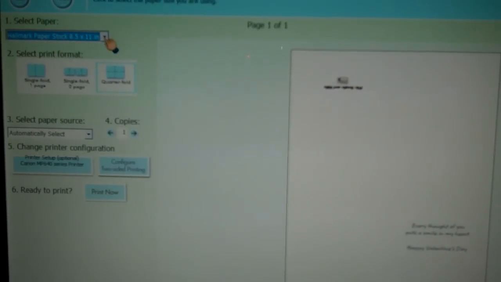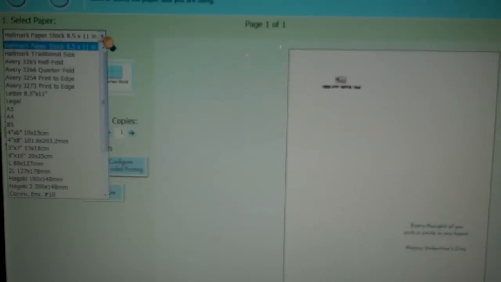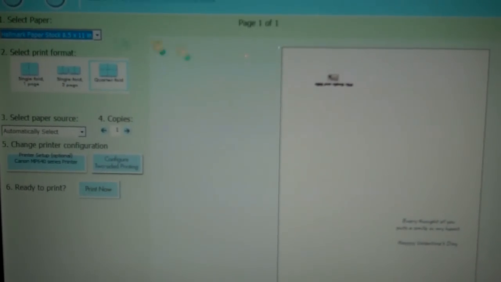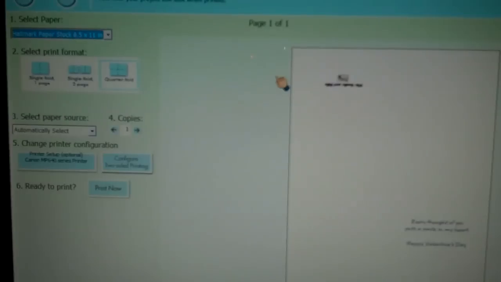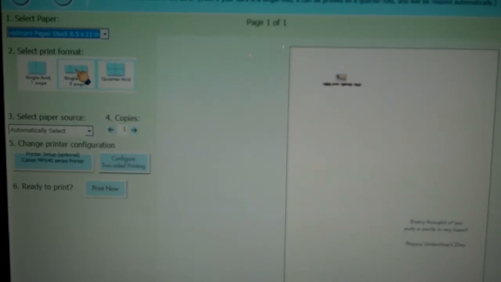So the first selection we have is what size paper are we using? In my case, I'm going to be using the 8.5 by 11, but if you click from the drop down, you'll see that you have many choices that you can choose from. I'm going to be using two separate pieces of paper, one for the outside cover and one for the liner. So I'm going to choose under my select print format, single fold two page. And so it's going to print separately on each page.